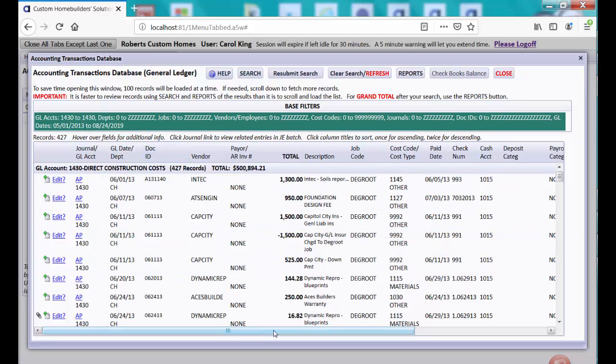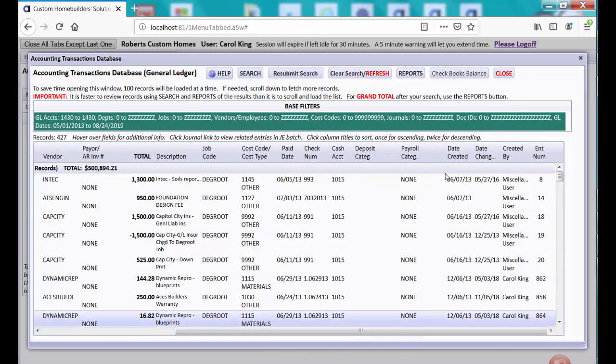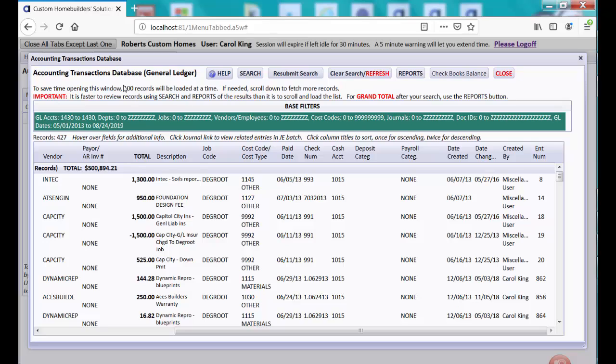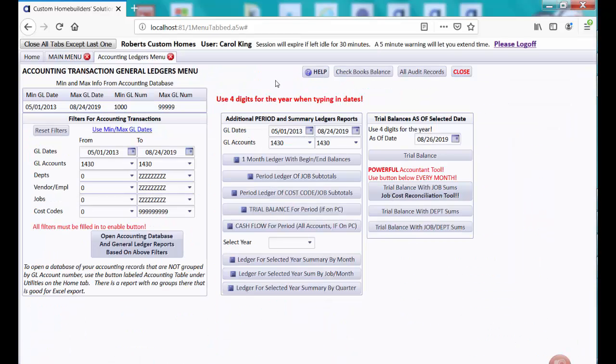But if you scroll way to the right on here, you're going to see date created, date changed, and created by. So you can do a search when you're searching that for created, the date created, and created by. If you're wanting to see all the records created by some particular user, all the accounting records, you should go to the big accounting transactions database and search for who it was created by, if you're wanting to monitor that kind of thing too in your accounting.